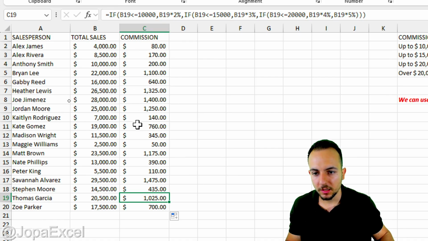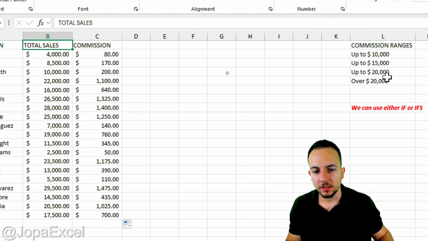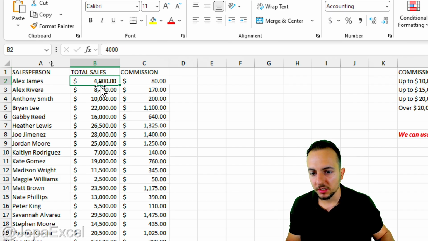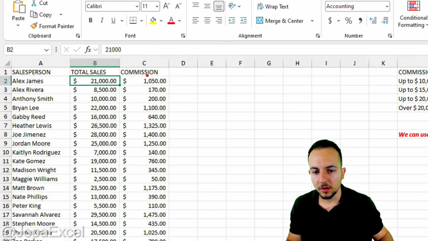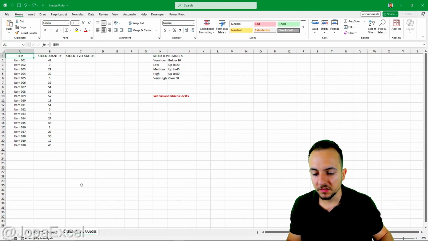And as we can see right here, we have all the calculations using the different criteria to the different levels of the sales. And if I change any sale, let's say instead of $4,000, I'm going to use $21,000, enter. Excel automatically calculates here the new commission. And yeah, it's perfect. Now let's move on to the second example where we have categorical ranges.